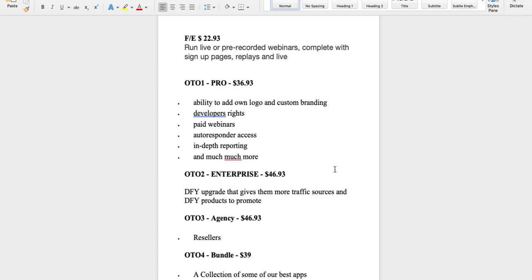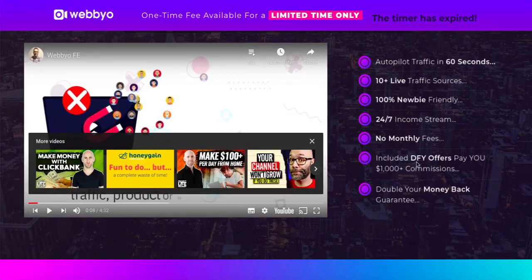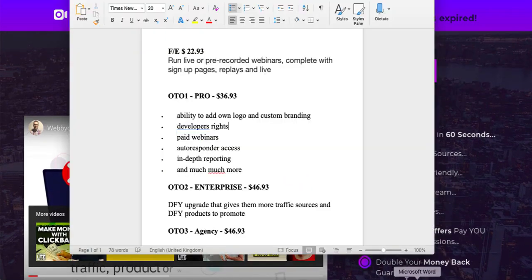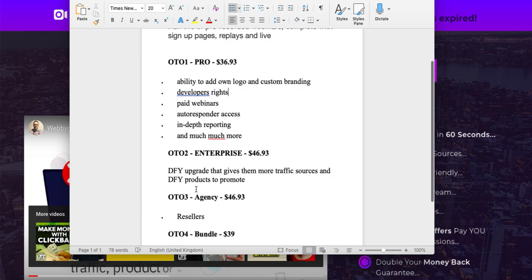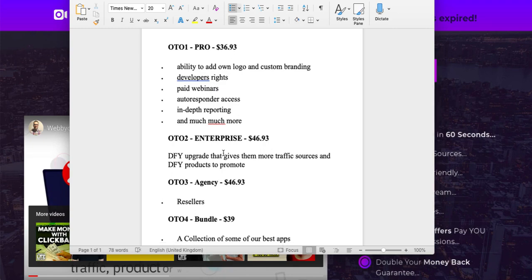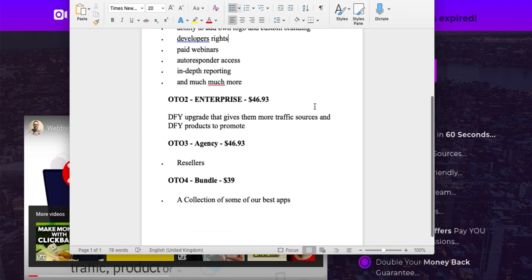Now, again, I'm going to come back to the sales page, guys. Includes done for you offers that pay you $1,000. This is telling me that that's not actually included till OTO 2. So if that is the case, this sales page isn't even reflecting what you get in the main product, which is really poor, right? So be very wary that I'm not sure if this done for you piece is actually included in the front end. All you're going to get by the looks of it is the ability to run live or pre-recorded webinars, which you can do anyway in multiple other softwares.